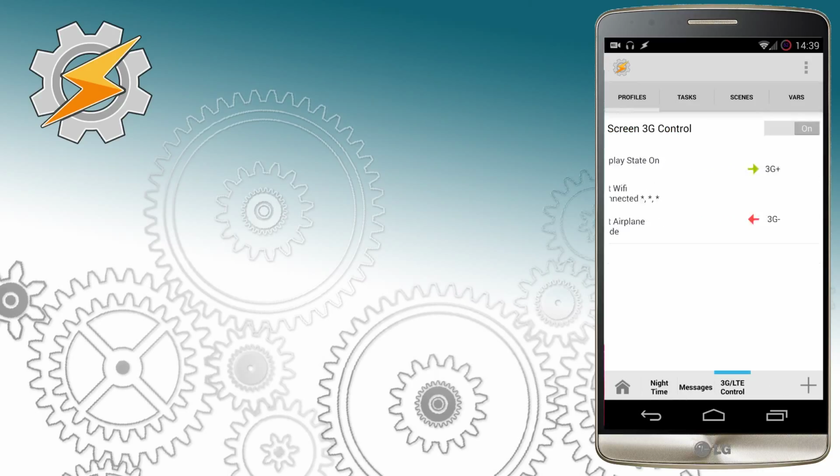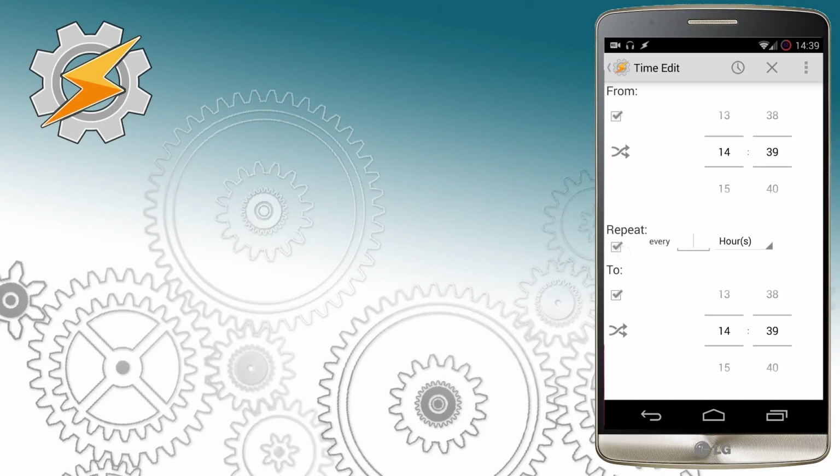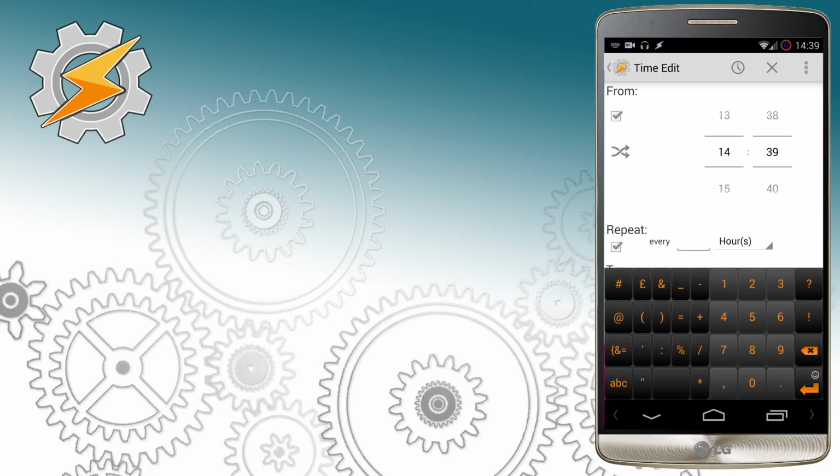Now we need something to control our data when the screen is off. We're going to use time first as our condition, as this takes the least amount of power. I want my profile to check for internet, connect to it every 15 minutes and then disconnect again, unless the screen is on.